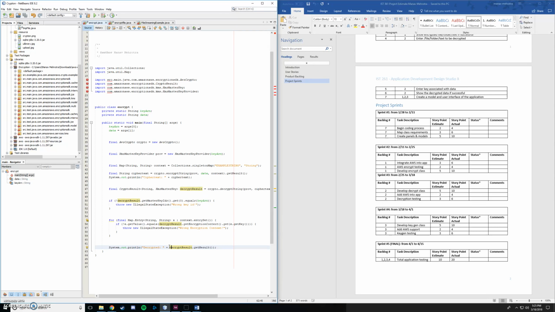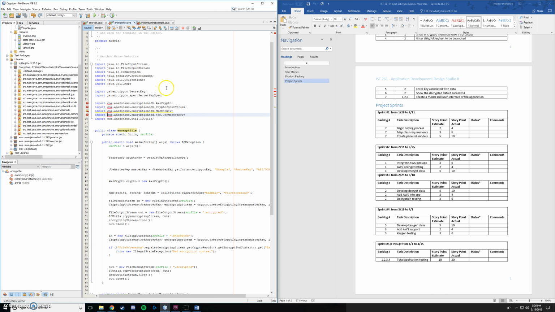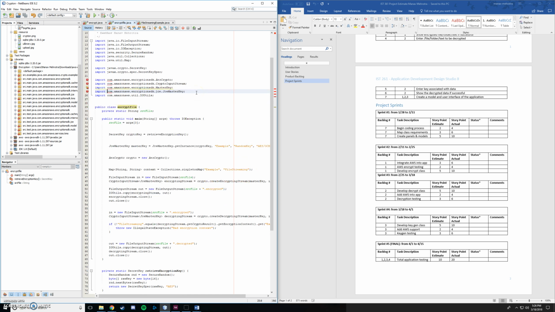However, for some reason, I'm just reiterating that in NetBeans it does not work right now. I've used this functionality in Eclipse and it works fine, but I'm still trying to figure this out. So that's the issue here. I also have the encrypt file, which has the same issue.